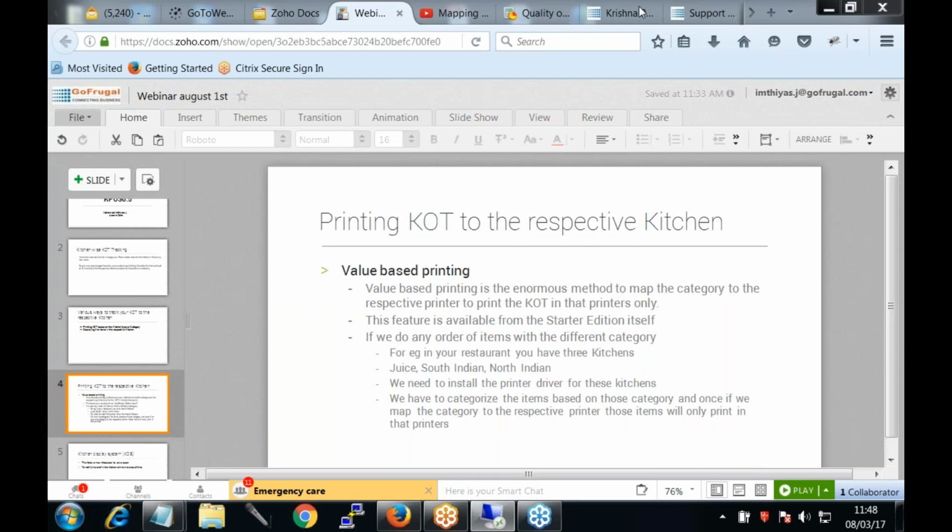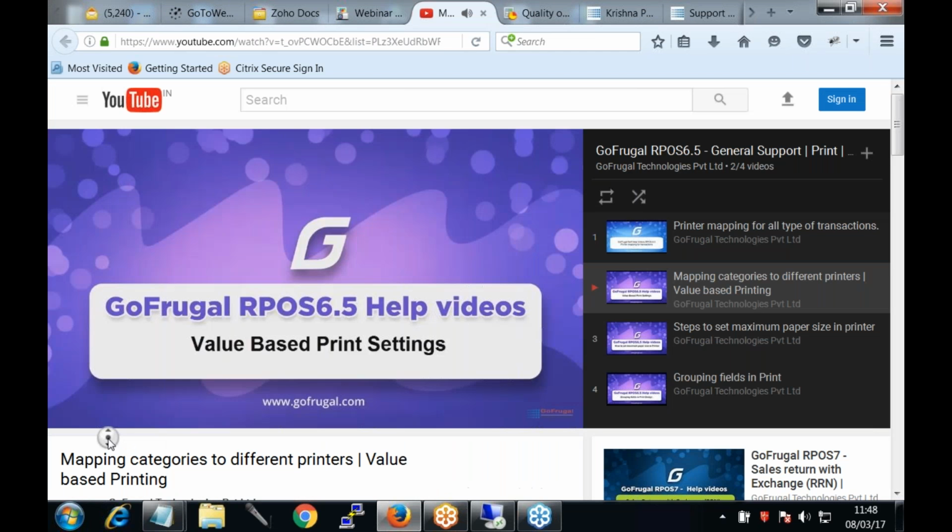In this video, we will see how a value-based printer setting can be done. Value-based setting is used to route the document to various printers based on the value or field results. Let's take a business scenario.